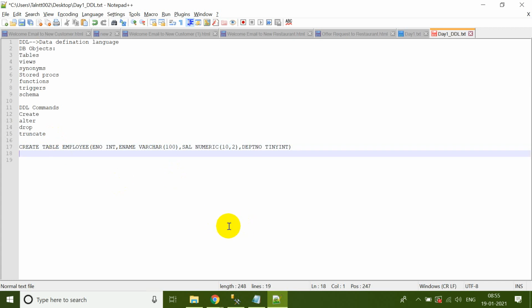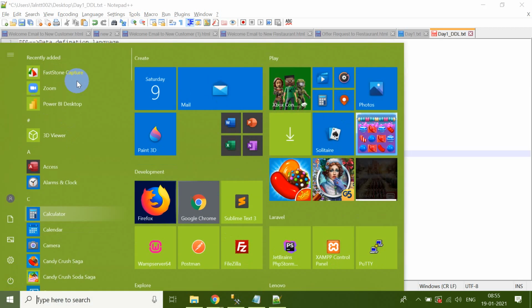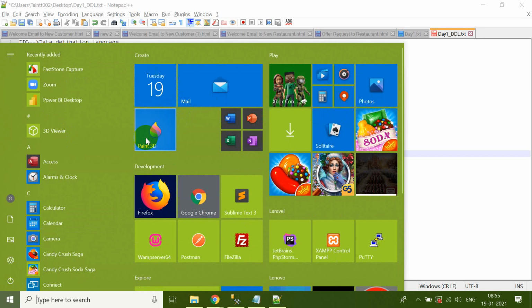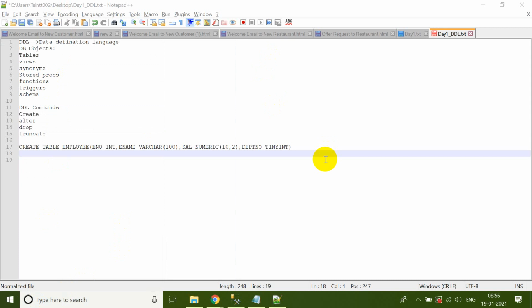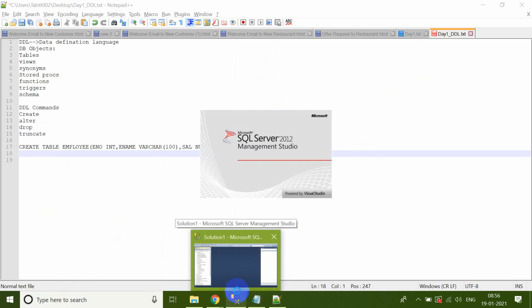So if you want to start with creating tables, you need to install SQL Server software. Once you install, we can access it through a SQL client, which is nothing but SQL Server Management Studio. I already installed it on my laptop. You can go to the start menu and type SSMS, so SQL Server Management Studio. You can click on this, or I have an icon here, so I can open it through this.